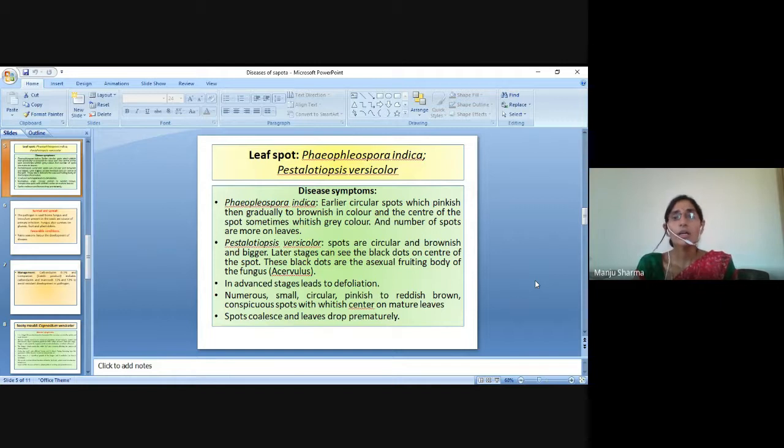Pestalotiopsis versicolor: the spots are circular, brownish and bigger. In later stages, you can see black dots in the center of the spot. These black dots are the asexual fruiting body of the fungus, that is acervulus. Advanced stages lead to defoliation. Numerous small, circular, pinkish to reddish brown, conspicuous spots with whitish center appear on mature leaves. Then the spots coalesce and leaves drop prematurely.